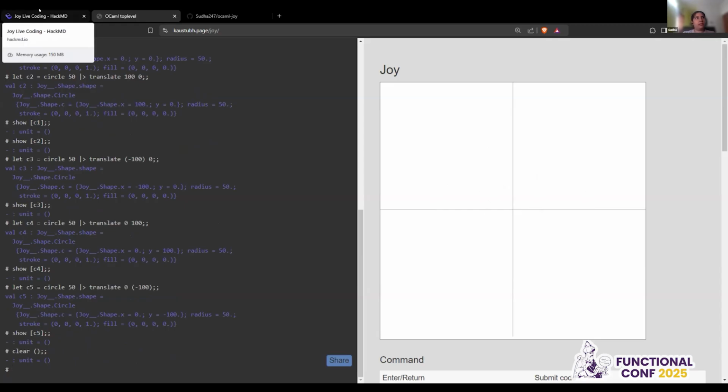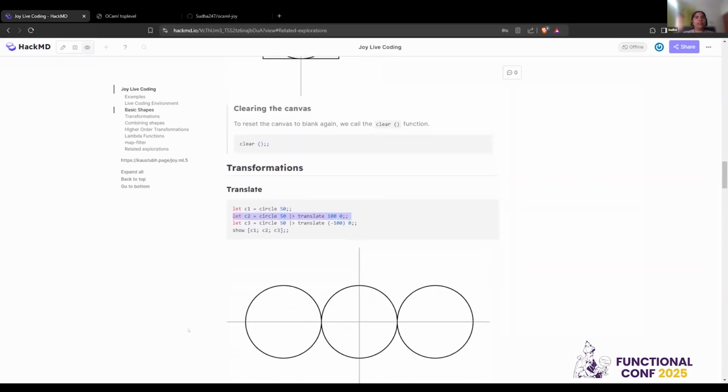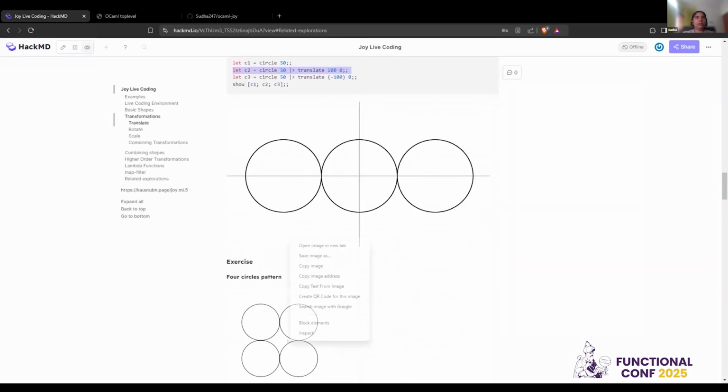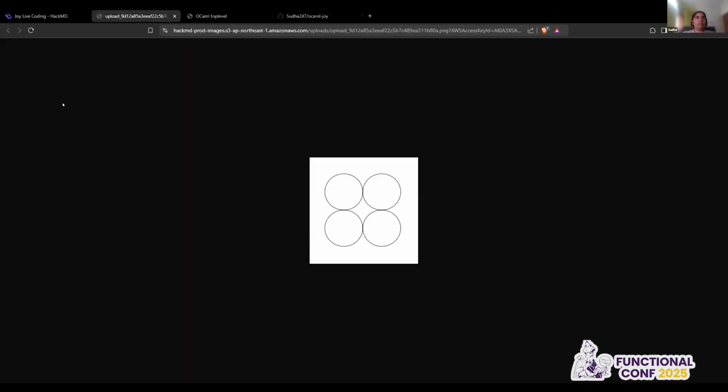Okay, so in that case, you all are going to get an exercise. Can you see this image? Okay, so the exercise is with joy, create this pattern. And I think this can be done with just the circle function and the translate function. That is all we need. Okay, yeah, I'll give a few minutes, but in the meantime, feel free to ask any questions.